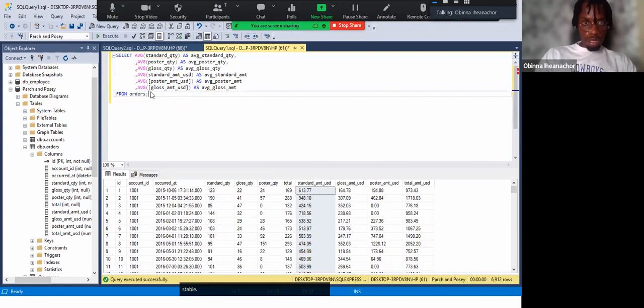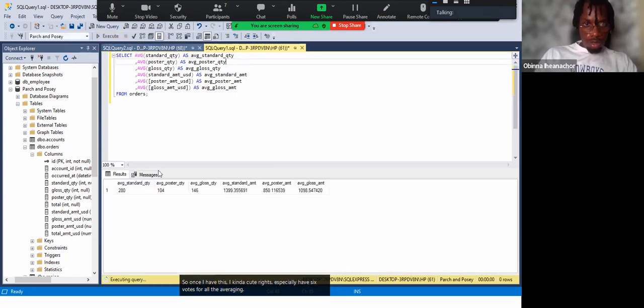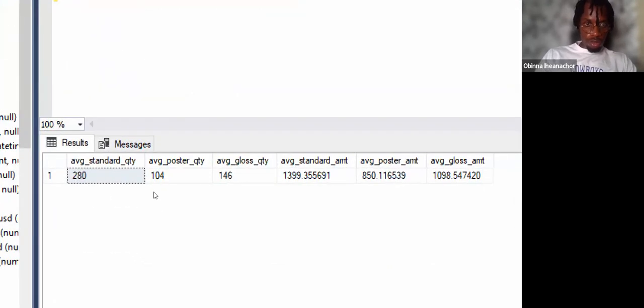So once I have this, I can execute, right? I expect to have 6 results for all the averages. Execute this. And you can see, across all the values, standard paper, postal paper, gloss, these are the averages. And in dollars also, these are the averages, right? So you can tell at a glance, on the average, standard amount gives us the most revenue, followed by gloss, followed by postal. On average also, standard sells more units, followed by gloss, followed by postal.